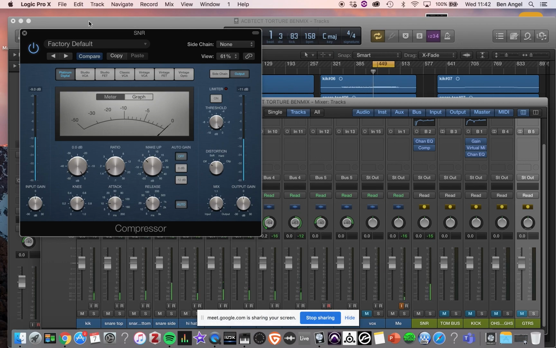Now, when my threshold is all the way to the right, the compressor isn't reacting. Nothing's happening. When my threshold is all the way to the left, the compressor is really reactive. So that's why we have a reduction in volume. Normal signal level, compressed signal level.